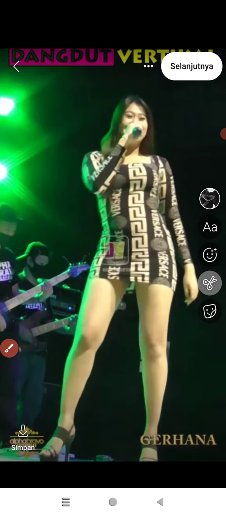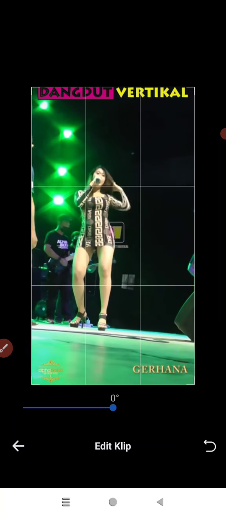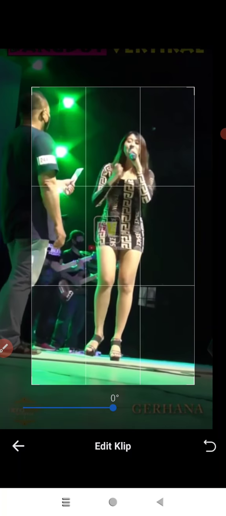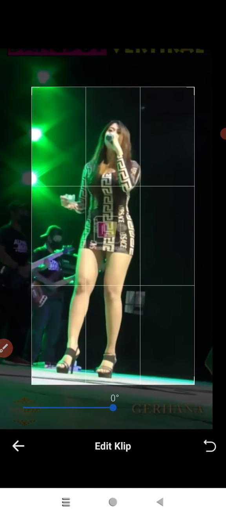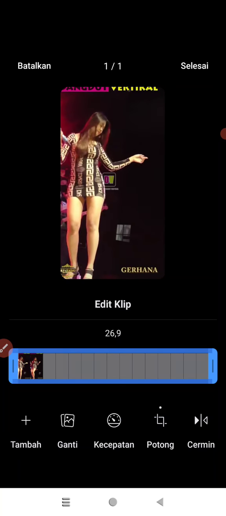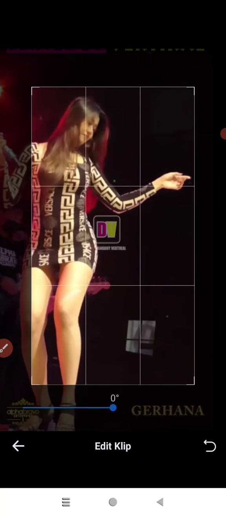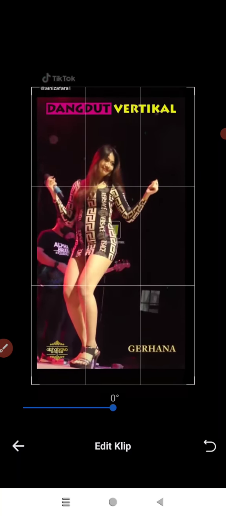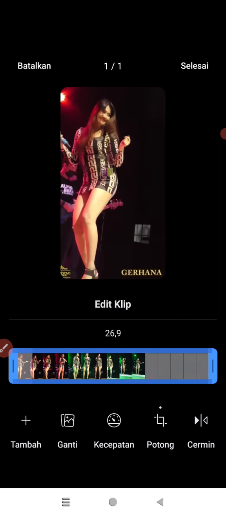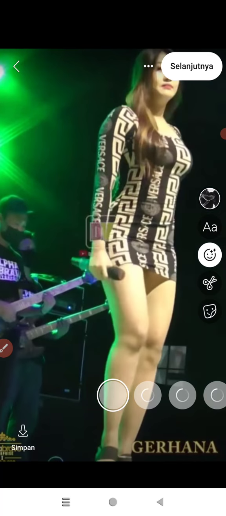Now I cut, guys. I cut the clip. For example, I cut from here. I must cut like this. Yeah, like this, and then we cut like this and say okay.